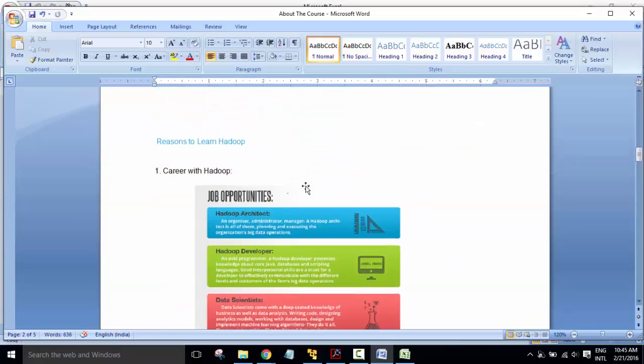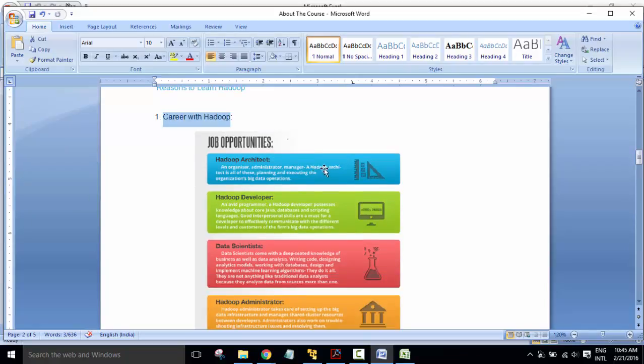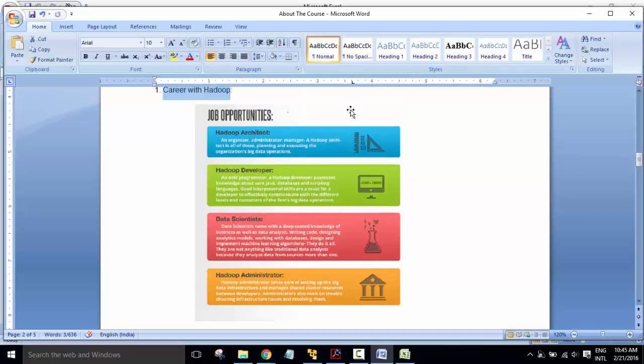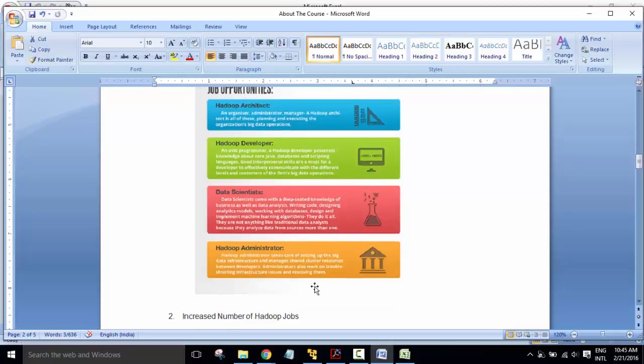It's time now. I have certain reasons to tell you that you need to learn Hadoop. If you talk about the career with Hadoop, there are many opportunities. You can become a Hadoop architect, Hadoop developer, data scientist, or Hadoop administrator. We're covering the Hadoop developer course here, right? A Hadoop developer possesses the knowledge about core Java, databases, and scripting languages. Good interpersonal skills are a must for a developer to effectively communicate with different levels and customers to perform big data operations. There are other opportunities available as well in the field of Hadoop and big data, that is Hadoop architect, data scientists, and Hadoop administrators.